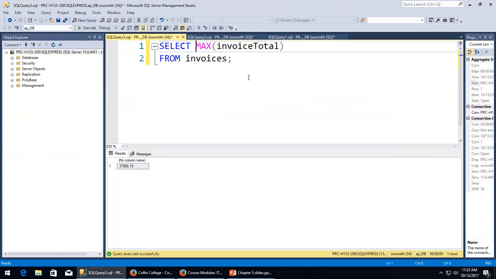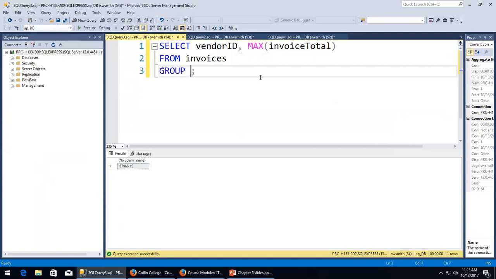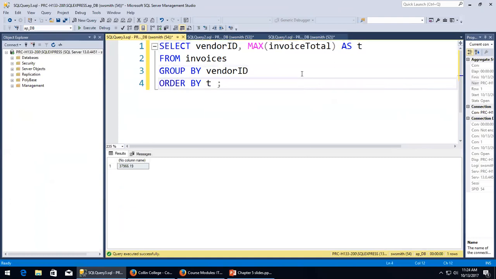So I could say something like this: select vendor ID, max from invoices, and I have triggered our rule. What do I have to have? I have to have a group by. So I have to group by vendor ID. And since I want to know, I'm going to say as T. I'll frequently just give them single letter names. And now I can say order by T descending.